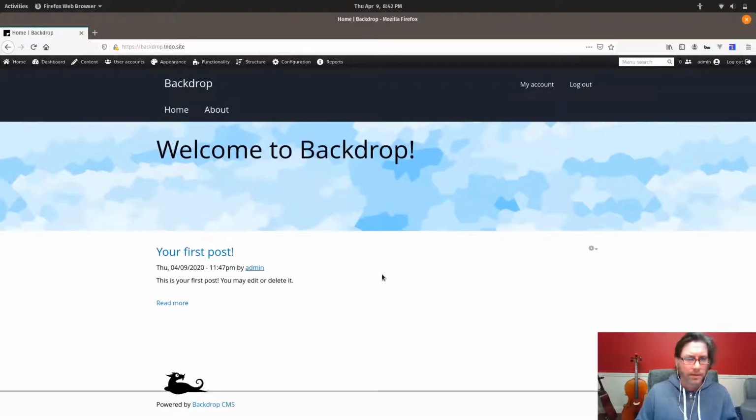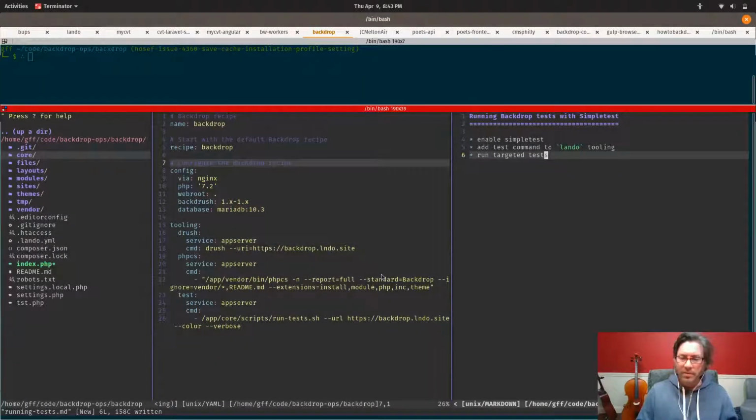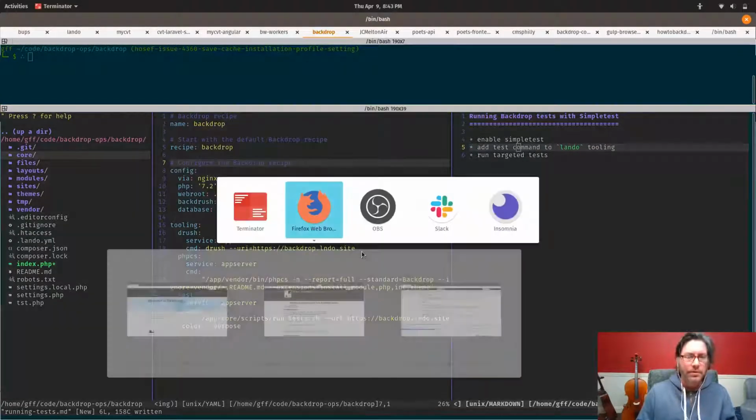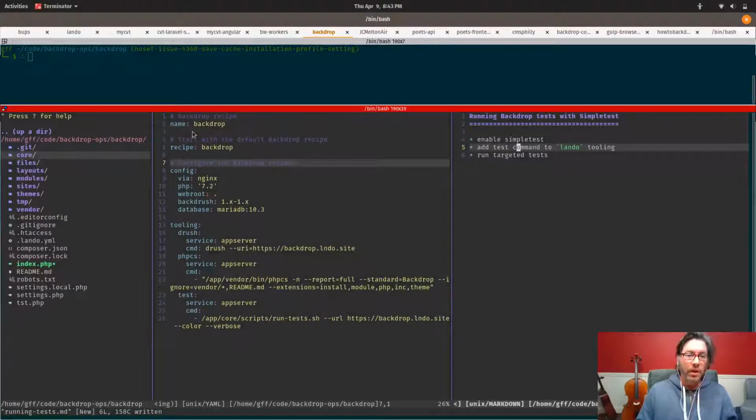Alright, let's talk about getting tests going in Backdrop, and how to enable the Simpletest module and run Backdrop tests with the Simpletest module. So that's what we're going to do today, and what I've got is a straightforward Backdrop site. This is Backdrop 1.x from source code running inside Lando, and I've got the source code here open in my editor.